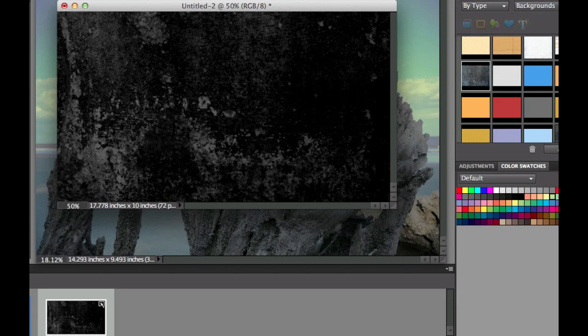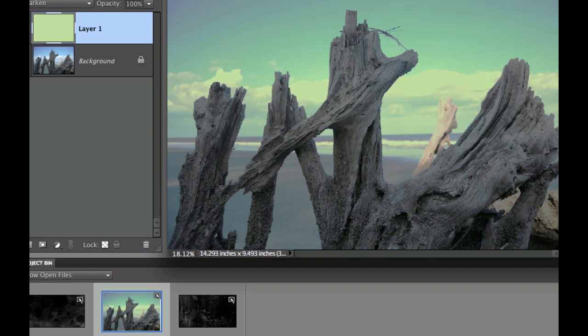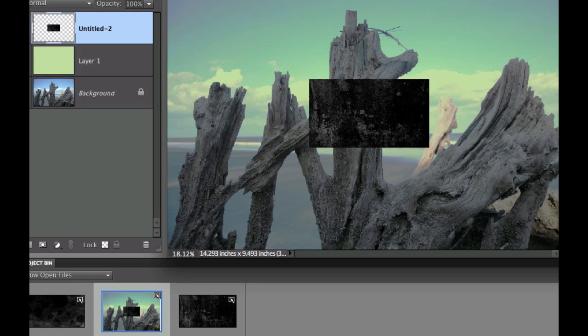Now in your project bin right here, click on the original photo that we were working on, the little Instagram one, and then we're going to drag our new image on top of that. So go ahead and click on it. The border should turn blue, and then drag that on top of our image there.